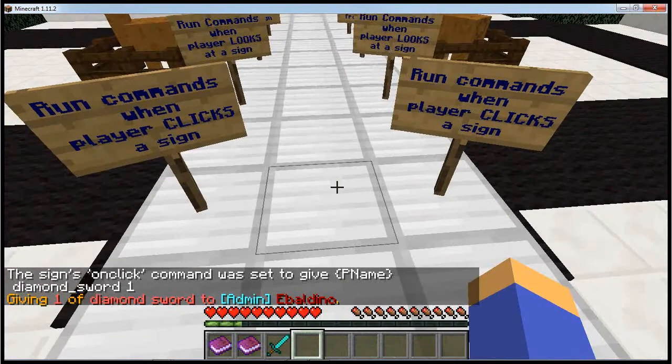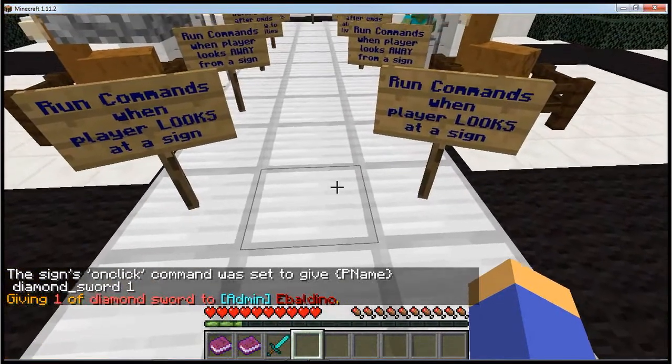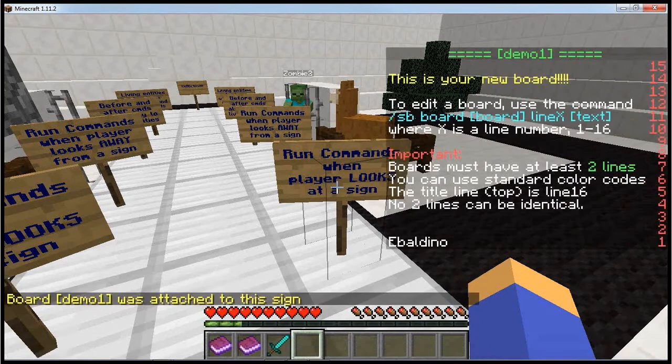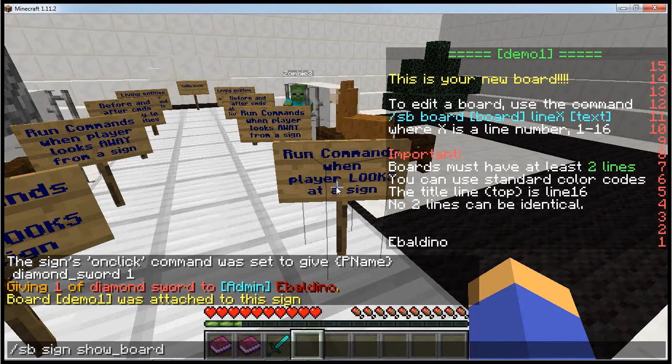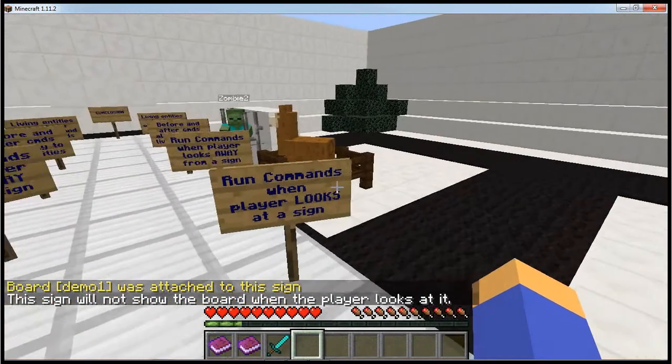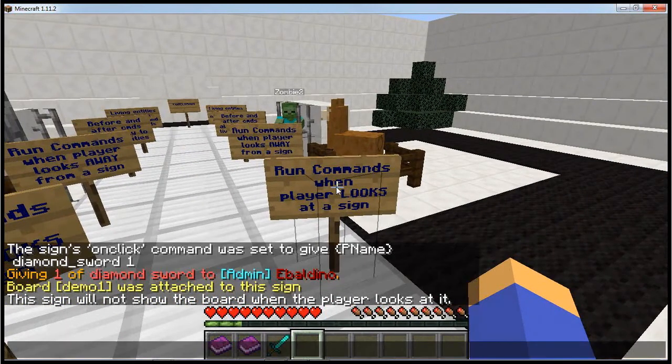Now let's move on. Now I can run commands when a player looks at a sign. So again, I'm going to attach a board to this sign, and hide it with /sb sign show board, right? Now, what command do I want to execute when I look at this? I use /sb sign before. So this is before the player looks away, so we know he's already looked at the sign. And then I'm going to cheat a little bit here and copy this command from somewhere else.